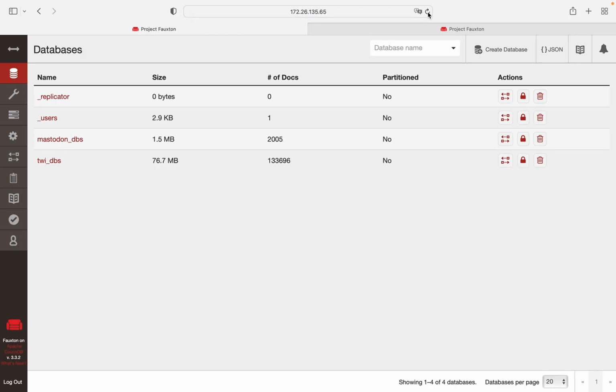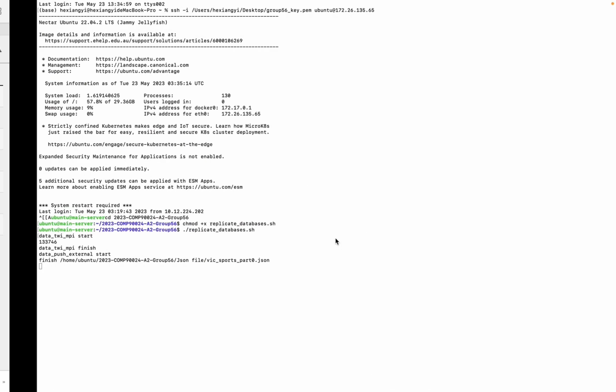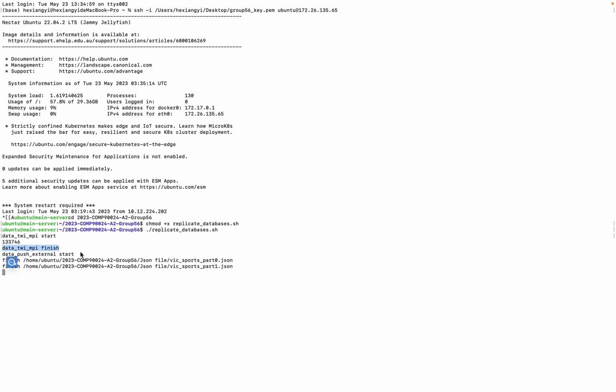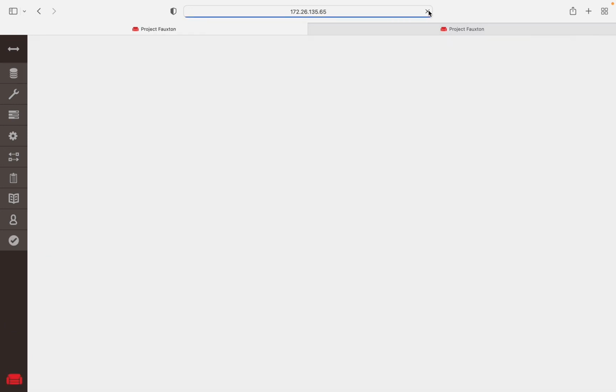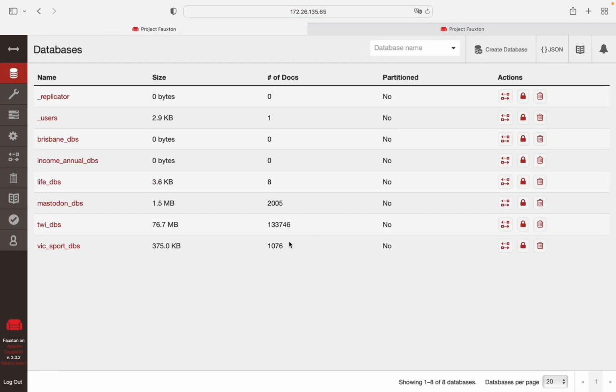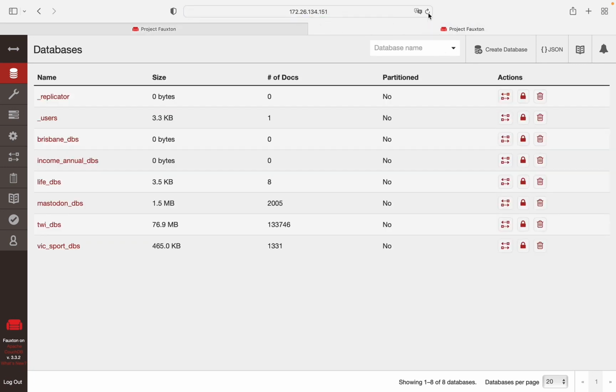So once the Twitter data upload is complete, you will notice a few empty databases appearing in CouchDB. These are named after the external data databases. So if we refresh the page, you can see the data is coming into the database. Here you can also see the message data tweet MPI finish and data push external start. This indicates that the first script of Twitter data has run successfully, and the script for transmitting external data has started. Back in CouchDB, refreshing the page, you can observe that the Vixport database is being updated.